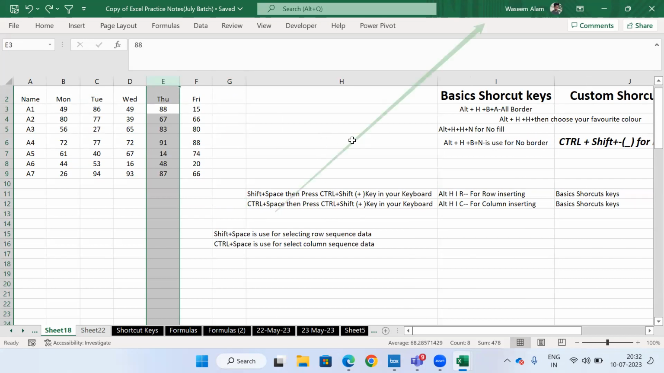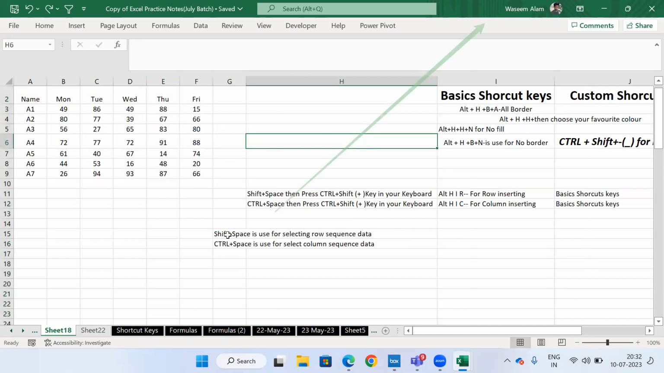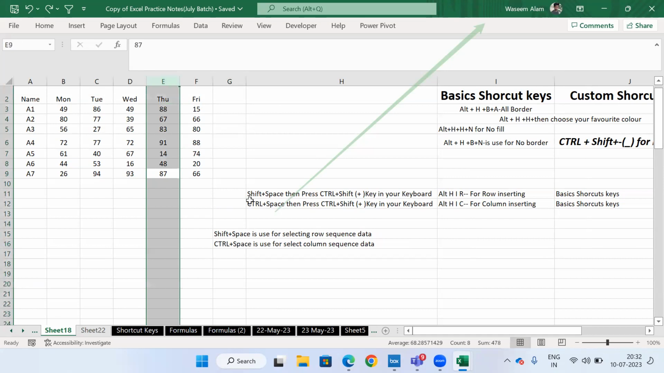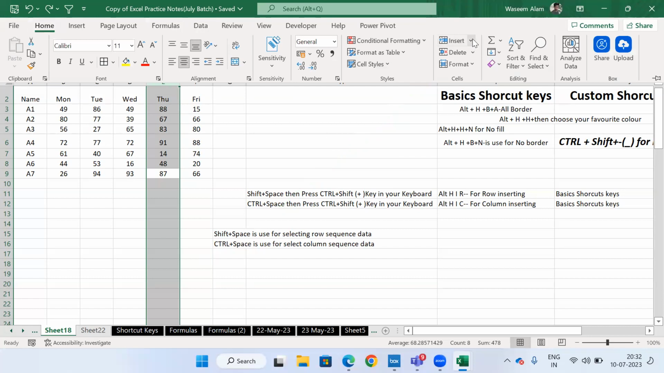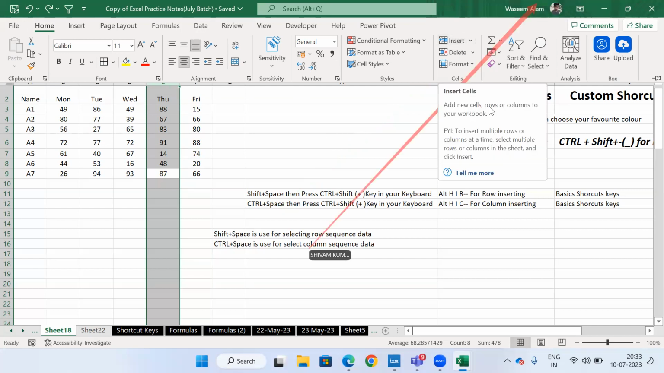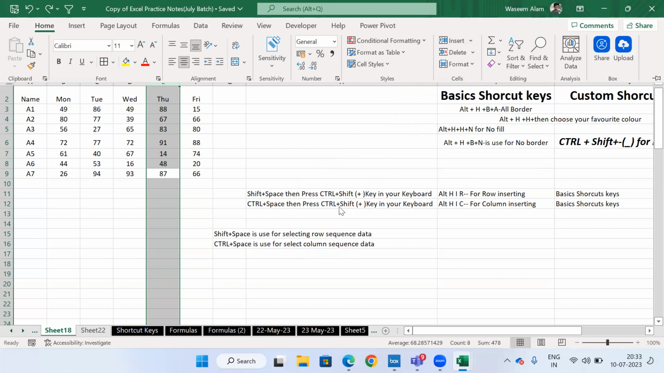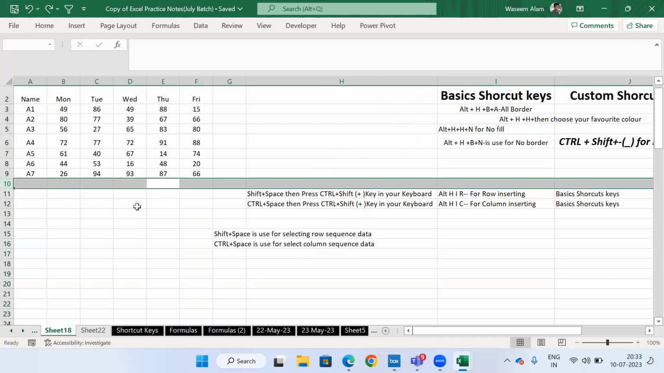Understood? Both keys are same. Yes, both keys are same. For rows or columns, this combination of Control Shift plus is the same. This is used for inserting. Control Shift plus is part of this option, where you can add new columns, rows, or cells. Control Shift plus is inserting your row or column.